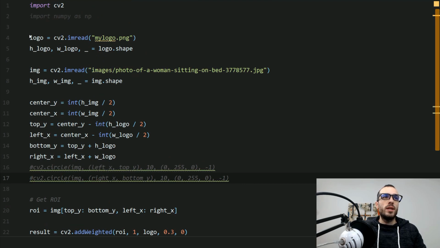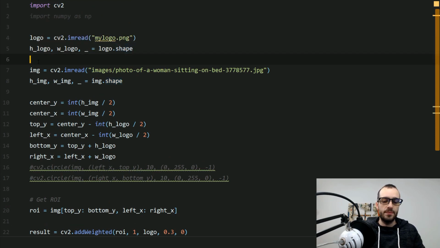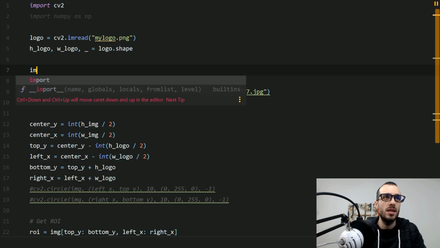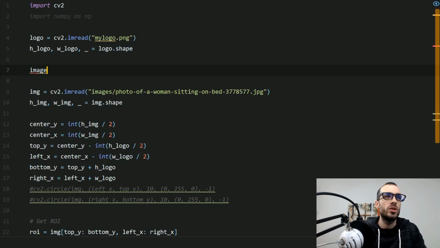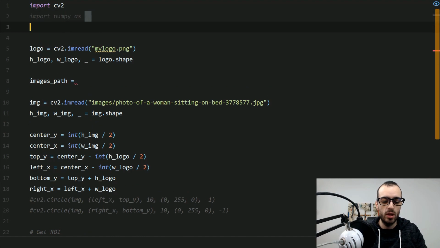Here is where we have the logo, so we keep the logo the same. Instead, we want to load multiple images. So we're going to add, just after the logo, images path, and to load all the paths we need to import a new library, which is glob. Import glob.